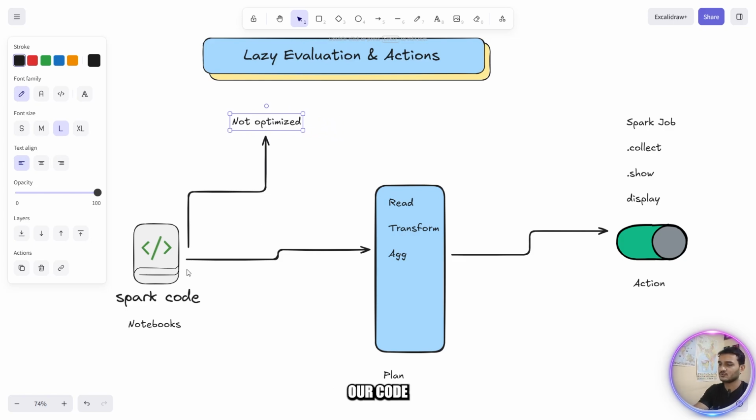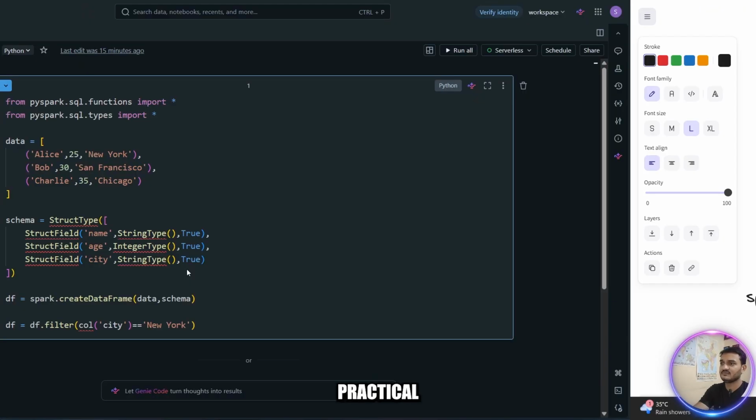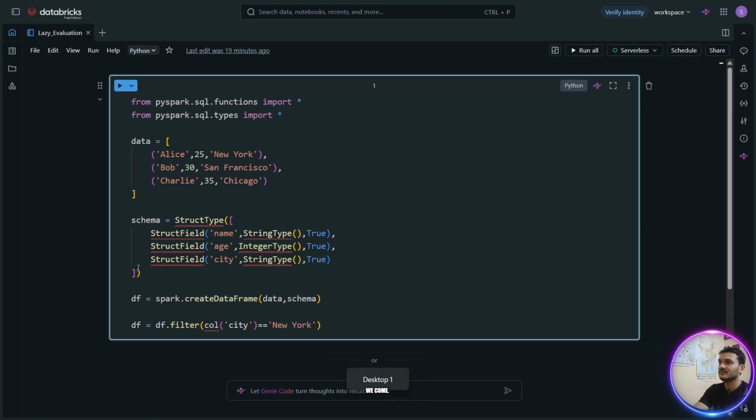As simple as that. Our code is not optimized, and Spark will optimize it for us. Let's go to the practical window now. Here we come. I believe from our last video, you have already created the Databricks Free Edition account. Right now you don't have to write this code. I am trying to show you something. Just understand that, and we will do the practical part in later videos.